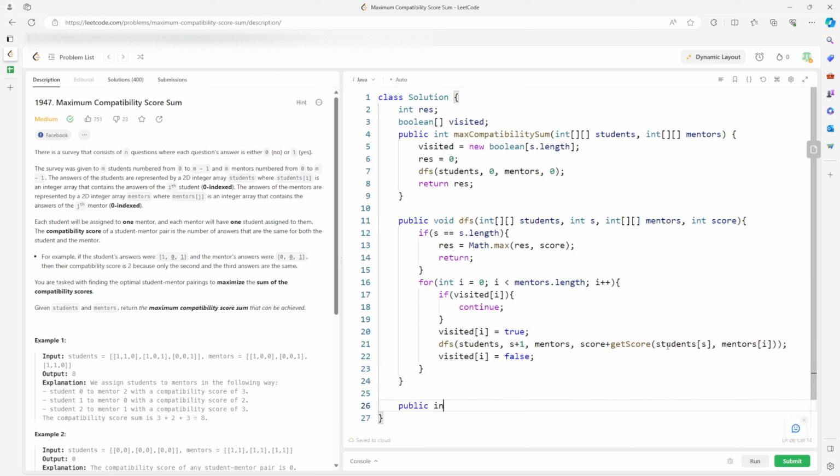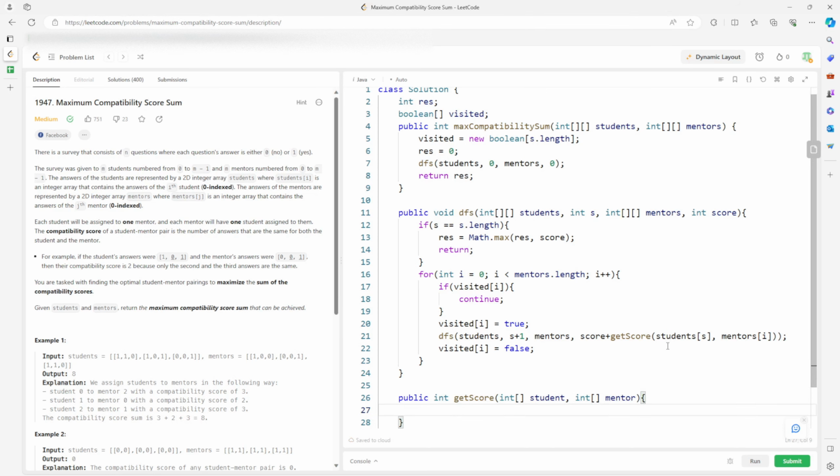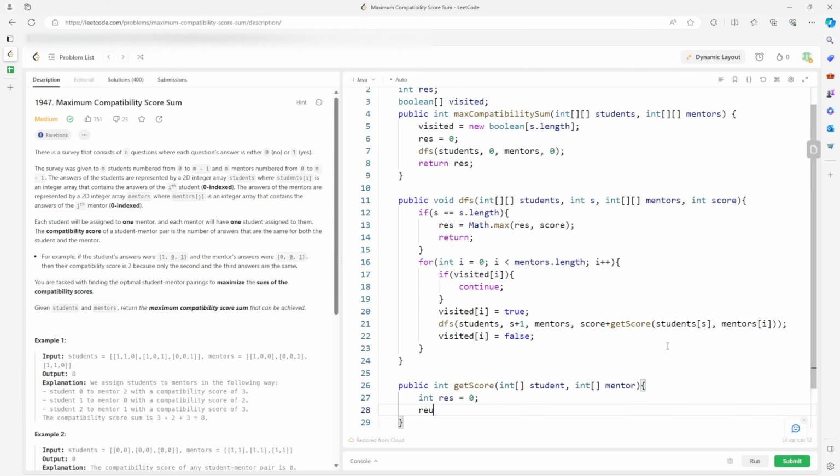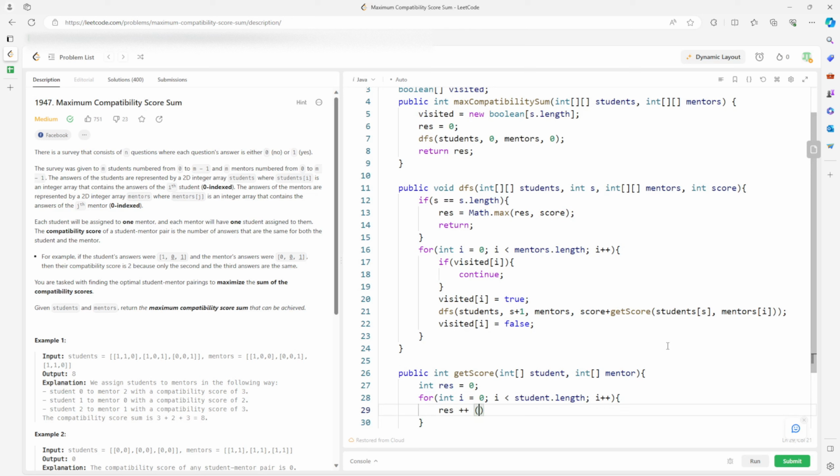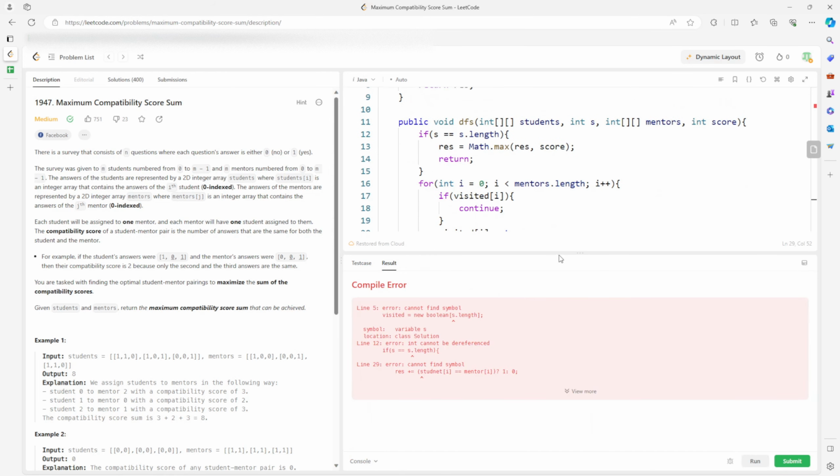So I'm going to say public int get score between the student array and also the mentor array. In this one, I'm just comparing, and now we return the result. So how do I compare from the beginning all the way to the end? Result plus equals 1 if they are the same: student at i equal to mentor at i, and if they are the same, plus equal 1, else 0. So this will be the solution. Hopefully I don't have any typo.